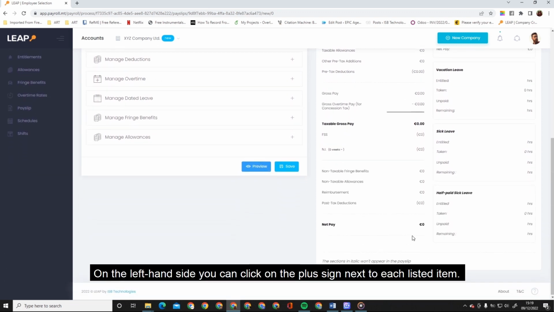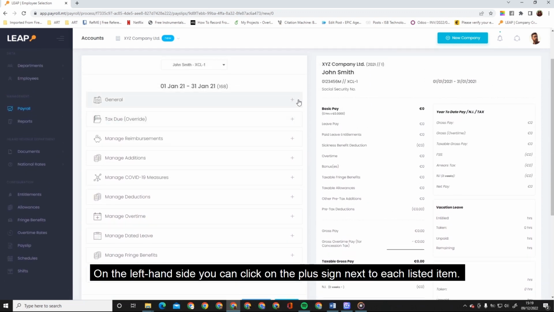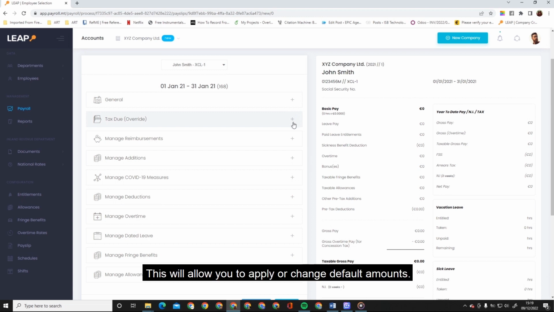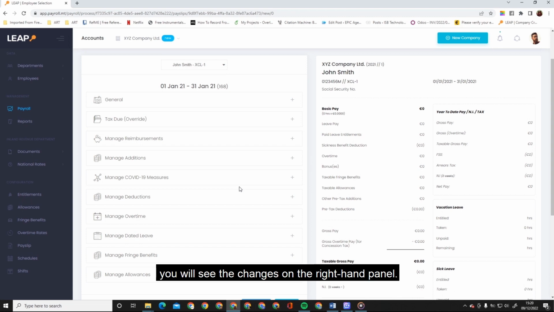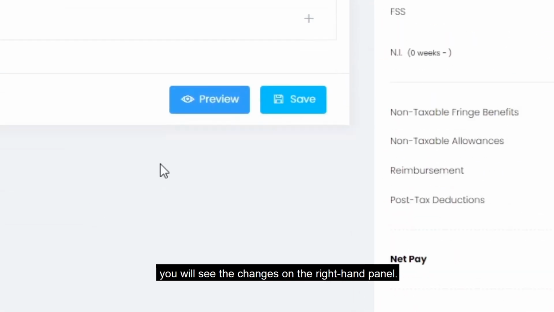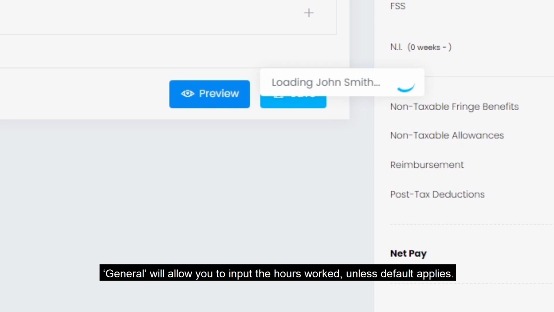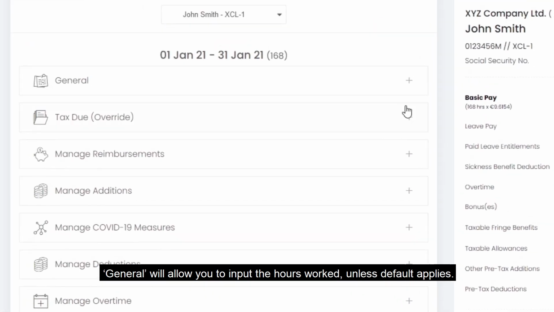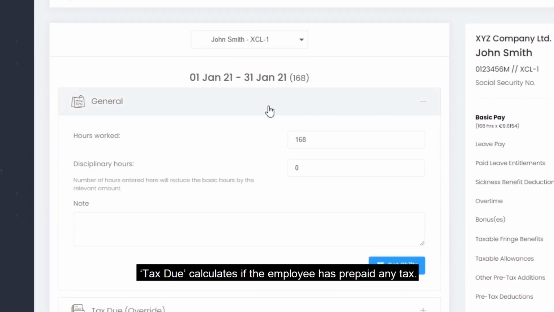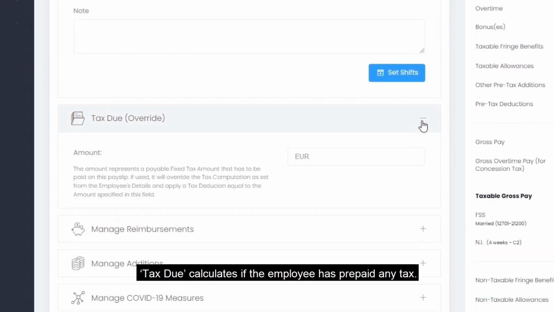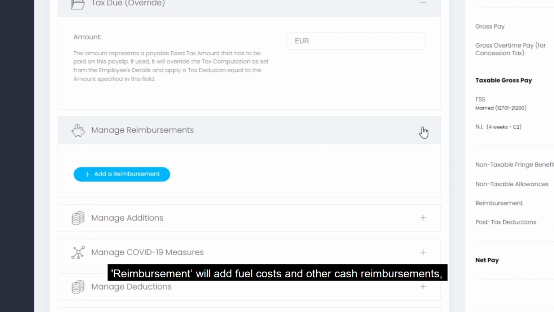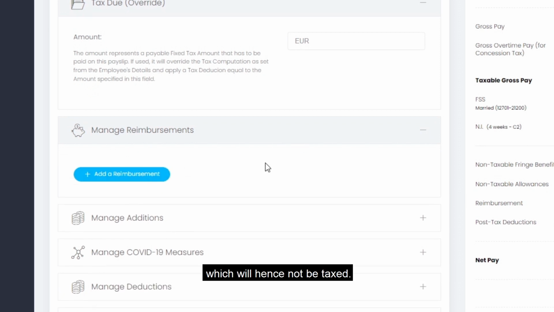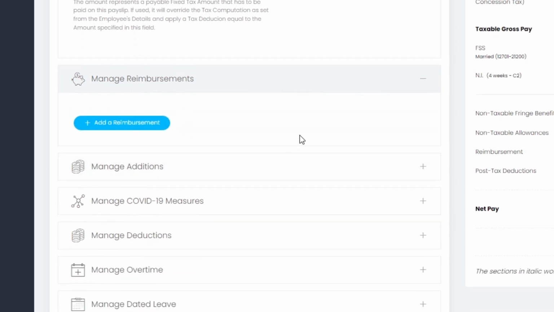On the left-hand side, you can click on the plus sign next to each listed item. This will allow you to apply or change default amounts. Upon clicking on the preview button, you will see the changes on the right-hand panel. General will allow you to input the hours worked, unless default applies. Tax due calculates if the employee has prepaid any tax. Reimbursement will add fuel costs and other cash reimbursements, which will hence not be taxed.